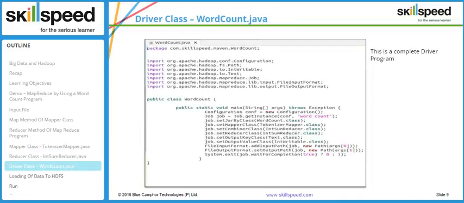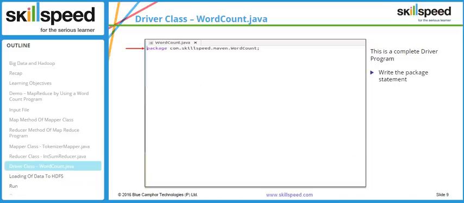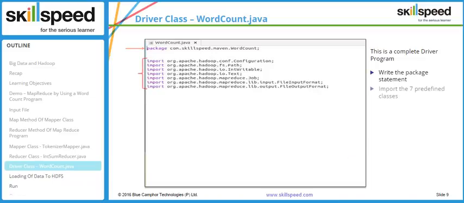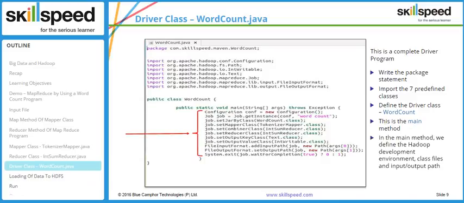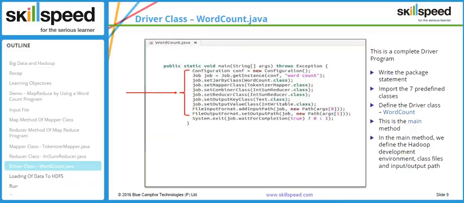Now this is the driver class, and as you can see, arrow number 1 is the package and arrow number 2 are standard imports. Now in arrow number 3, we are defining the class, public class WordCount. And if you look at arrow number 4, we have our public static main method. Now, if you look at arrow number 5, that is where the actual declarations happen.